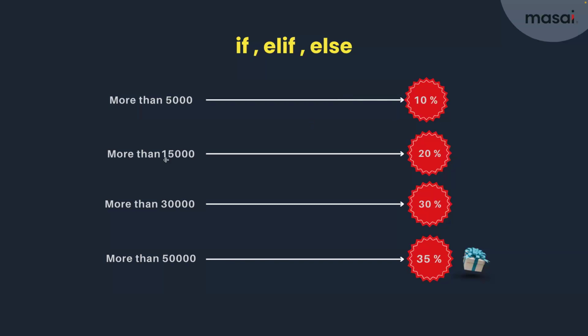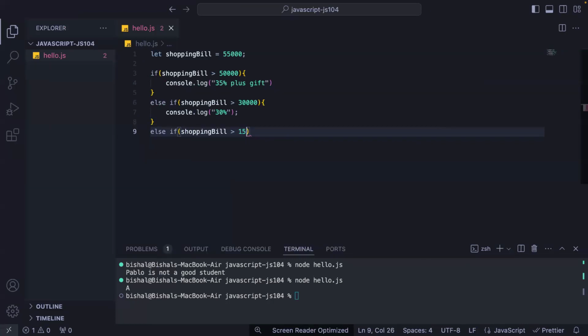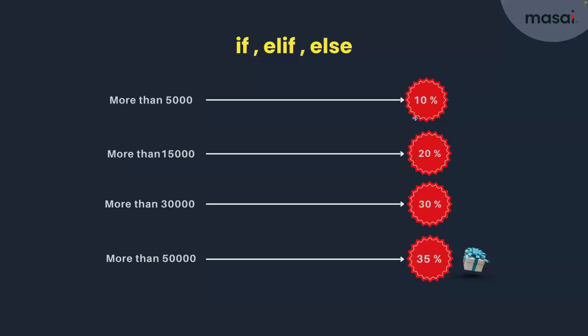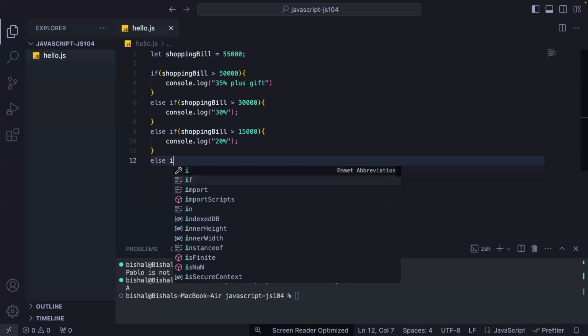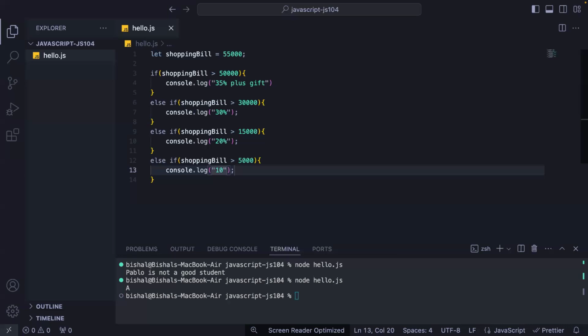Now else if again I'm writing, can you suggest what I'm supposed to write? Shopping bill is greater than 15,000, right? Can you tell me what I'm supposed to get? 20% discount, so log 20%. What is the last thing we have? Which is greater than 5,000, right? So else if my shopping bill is greater than 5,000, in that case, what am I supposed to write? 10%, right?